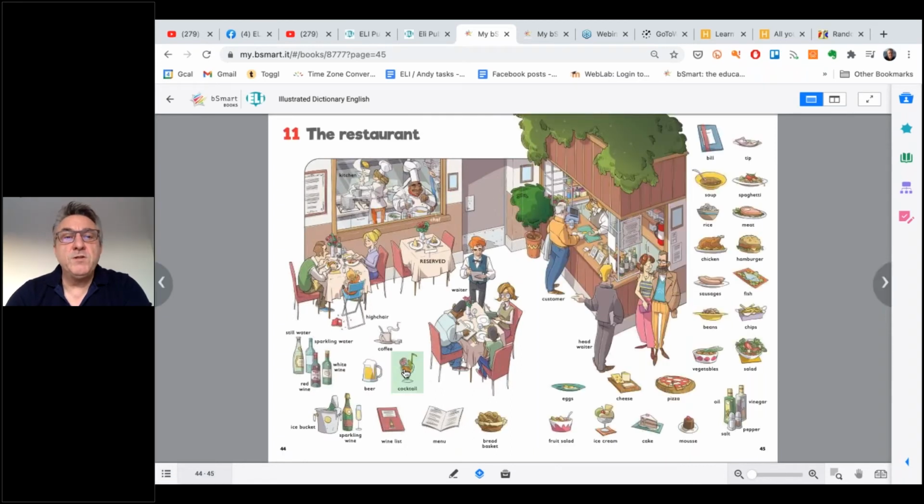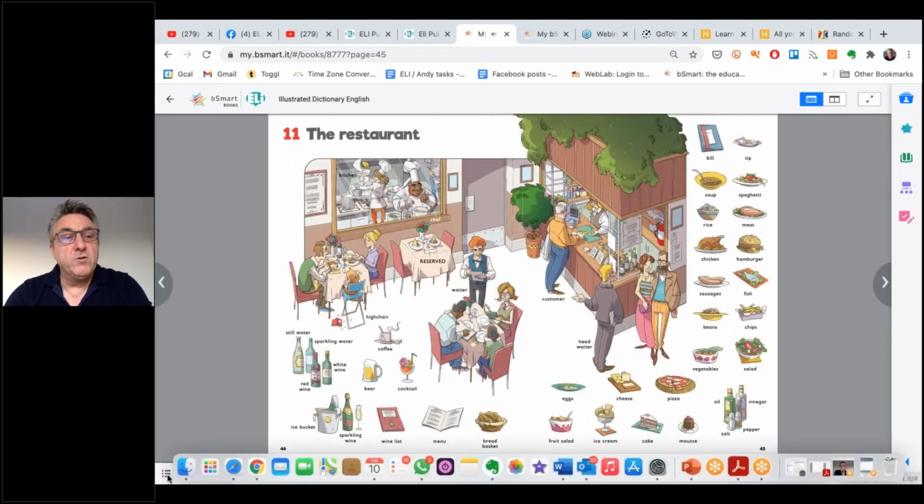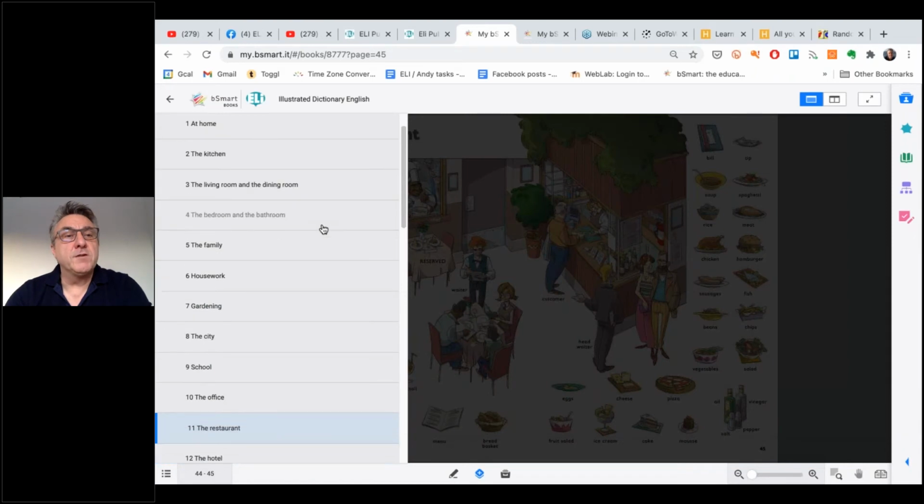If I click on the words, I can hear the pronunciation. Cocktail. Coffee. Pizza. Eggs. You see what I mean? And that's how it works. In the bottom left-hand corner, I can see all the different topics.